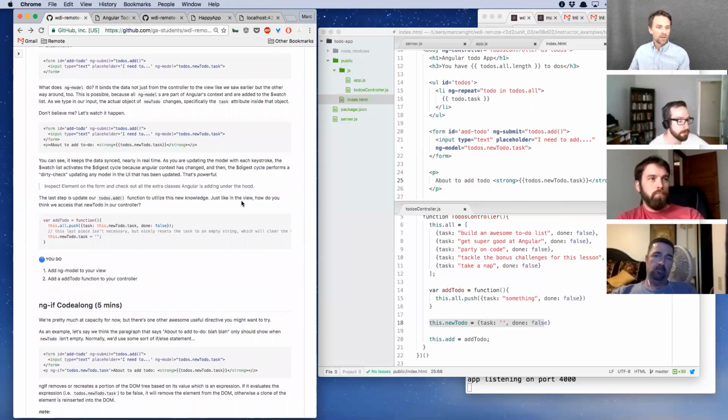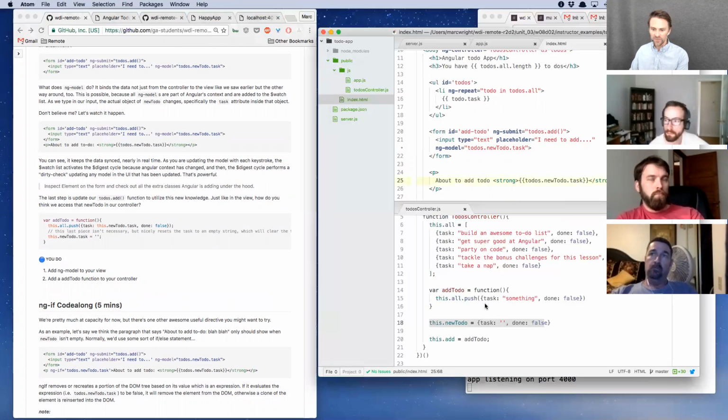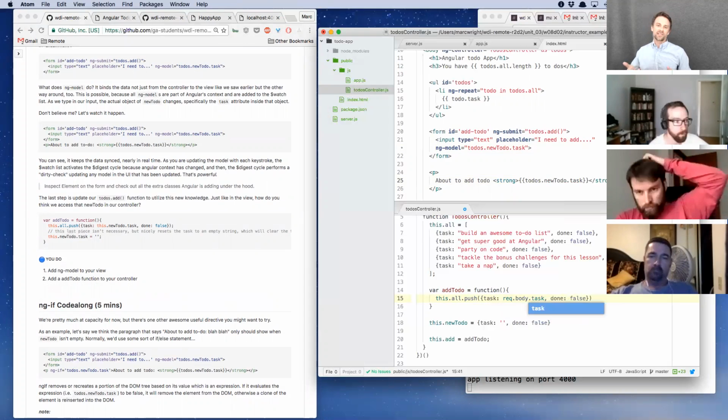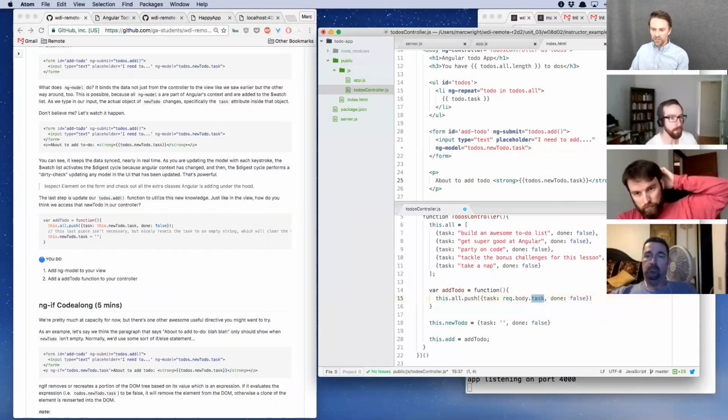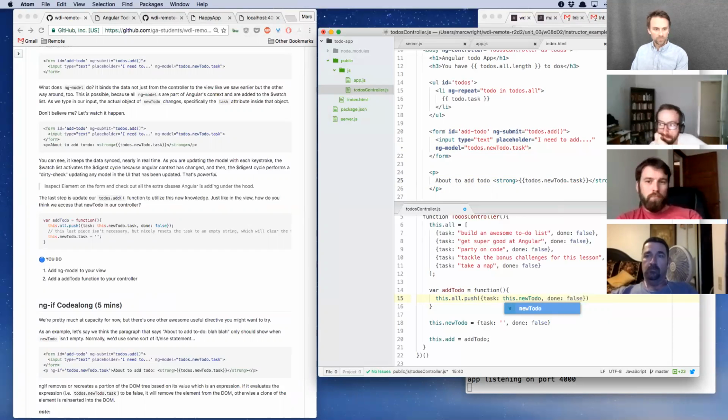to-dos array. So the last piece of the puzzle here, let's go back into our add to-do function inside our controller. And again, hopefully this is very similar to what we would have done in Unit 2, which would have been something like request.body.task. That would have been somewhat how we would have done it with Express. But for this one, we're going to do a this.newTodo.task.